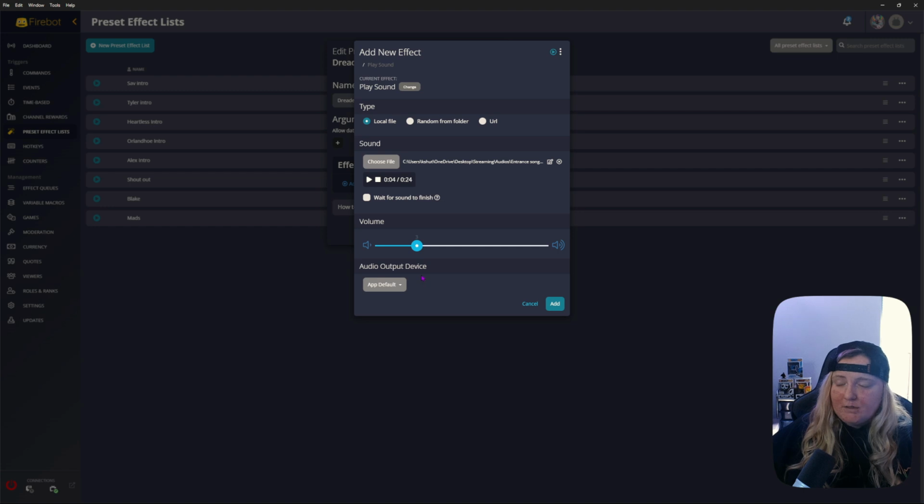And then you're going to make sure that you have everything set here properly. Now, audio output device. This is where it gets a little tricky. So, in my case, I have a bunch of different audio sources in my OBS.